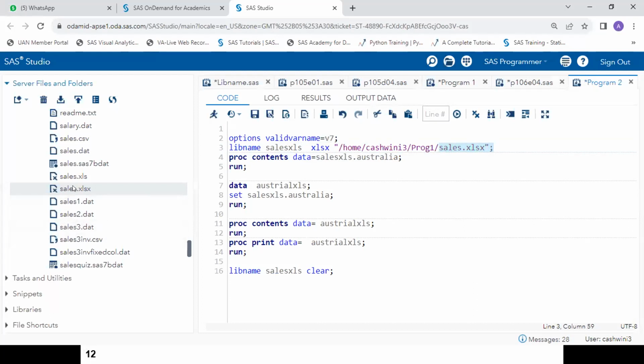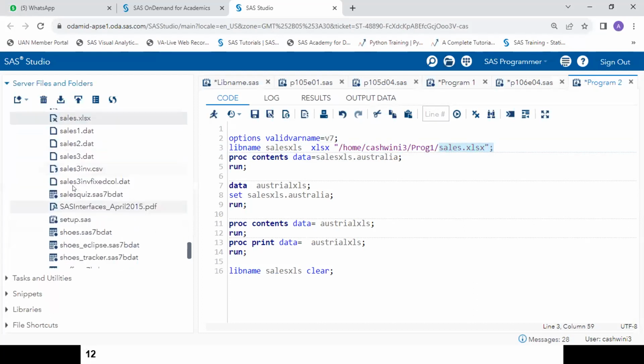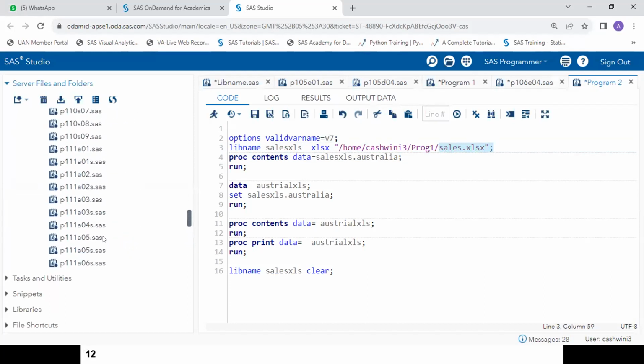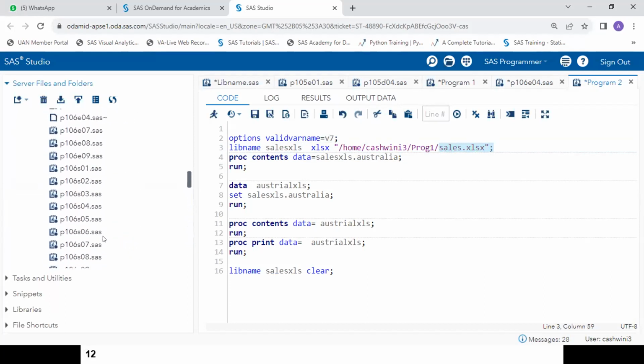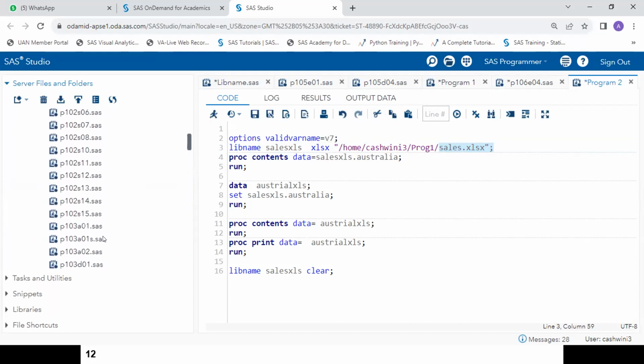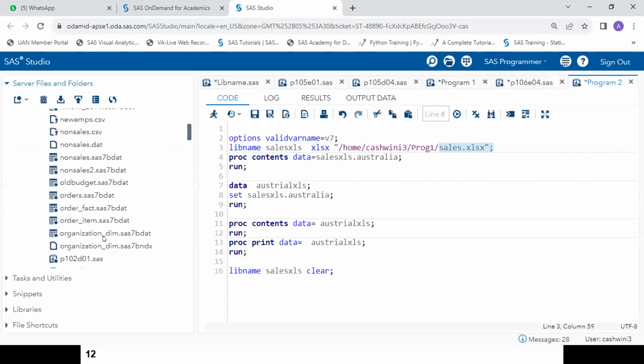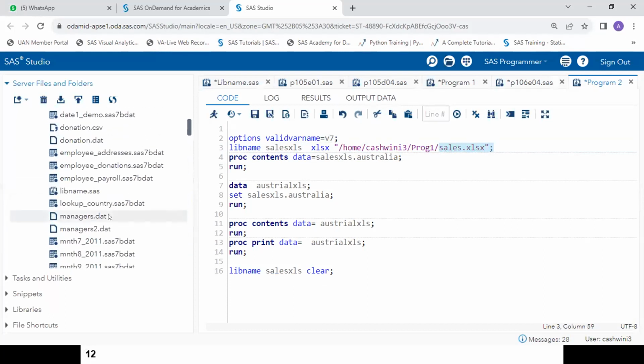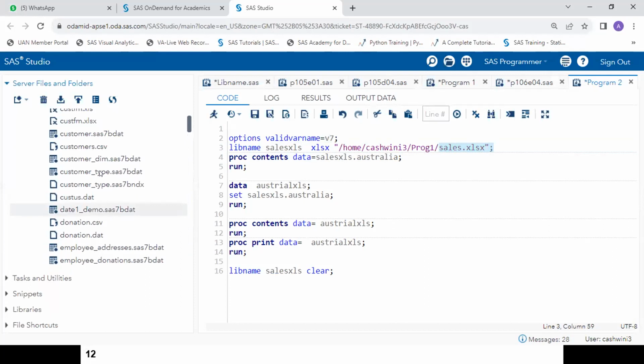So even if tomorrow I have a new file to be read, do we have any other file apart from this XLS? We have CSV, a new cell CMPS. We have custom info XLS.